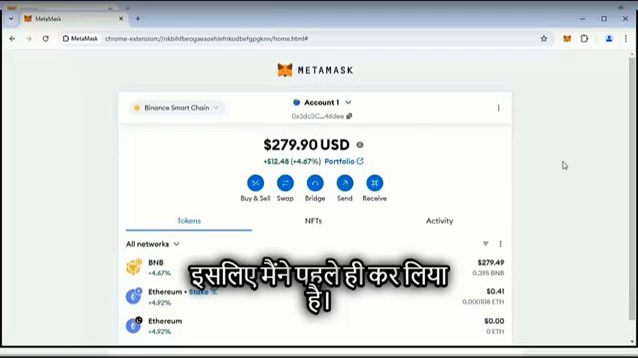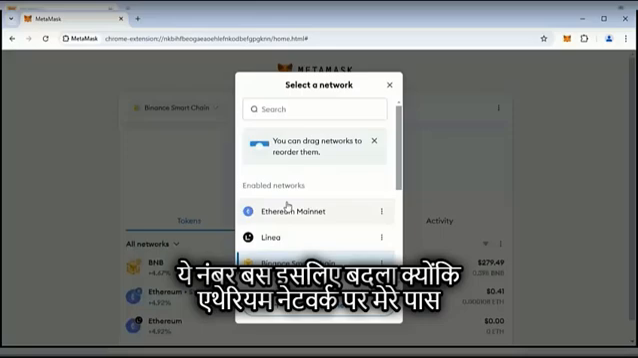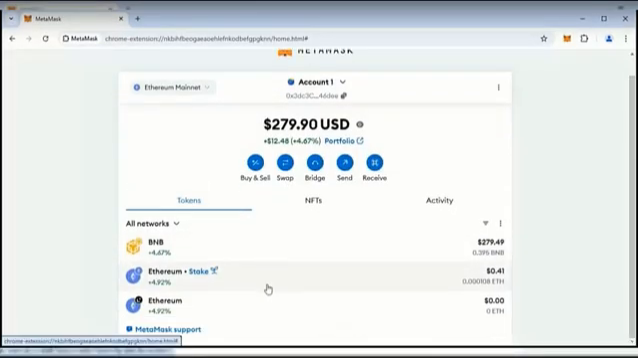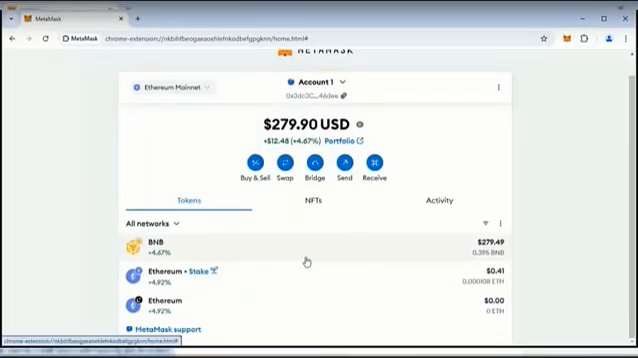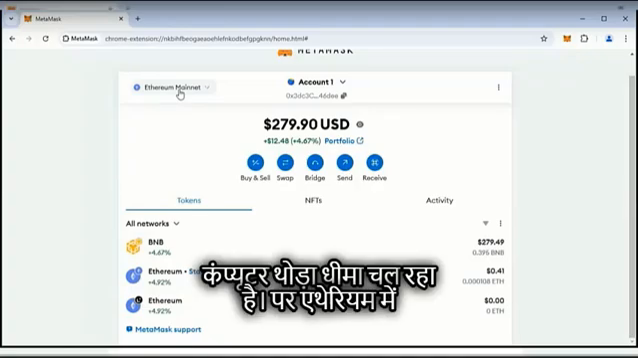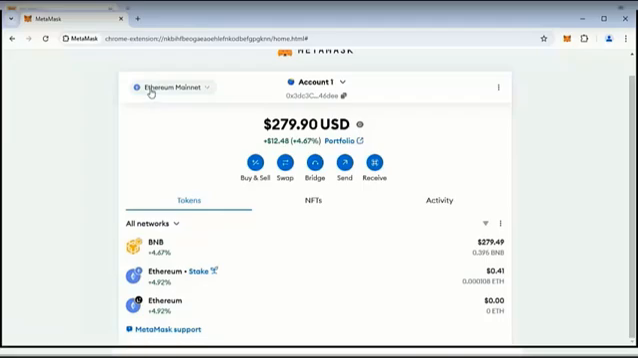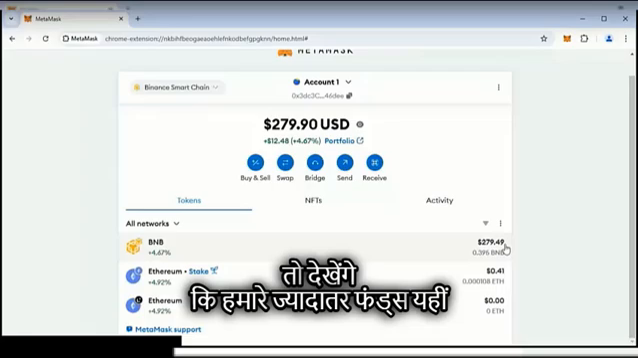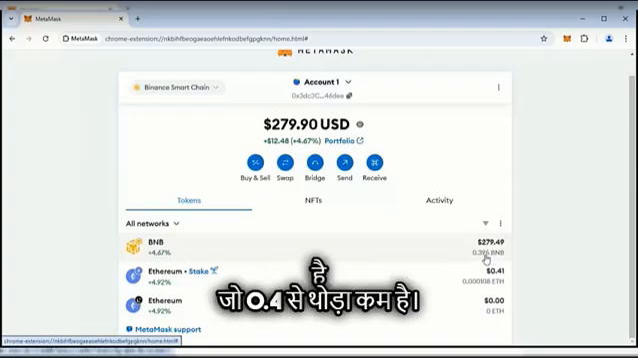So I've already gone ahead, and that's why this number just changed, because on the Ethereum network, I only had, how much did I have? Let's see. Is it going to change? Oh, weird. Okay, computer's lagging a little bit, but with Ethereum, right here, you only have about 41 cents worth. But if you switch over to Binance Smart Chain, you will actually see that this is where the bulk of our funds are right now. We have 0.395 BNB, okay, which is just under 0.4.